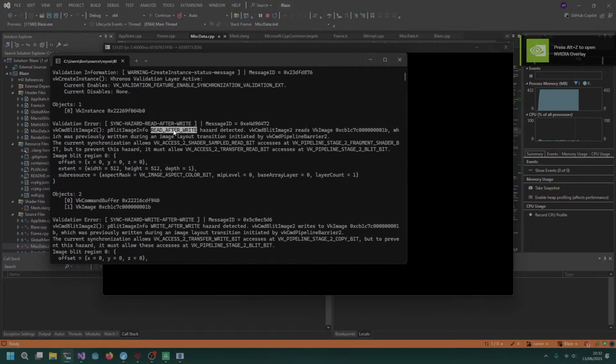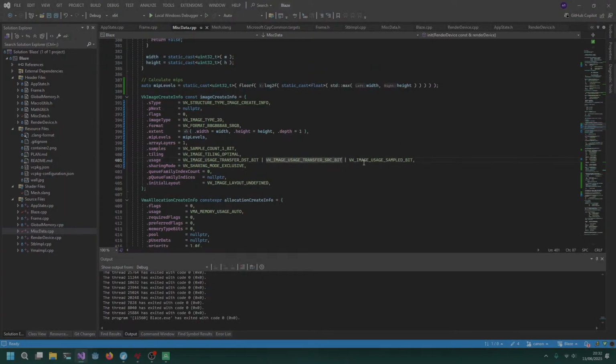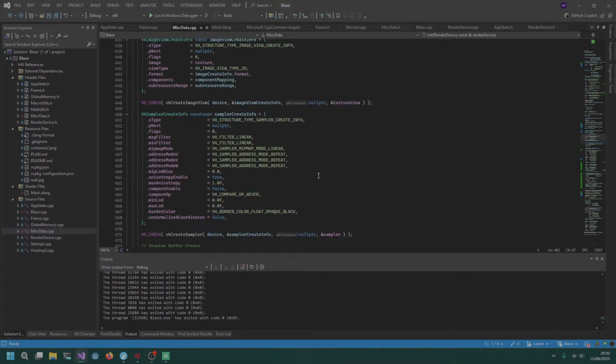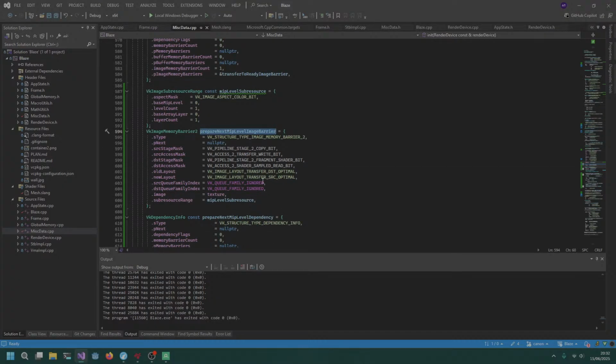First, read after write hazard detected. We keep command copy image reads when synchronously being written to. This makes sense because we did not manipulate the pipeline barriers properly. So that one is next. Yeah, this one. We only change the layouts. We also need to change the masks. So this says fragment shader bit, but in reality, we are just copying, right? And this is also copy. In fact, it's not even just copy, it's a blit.